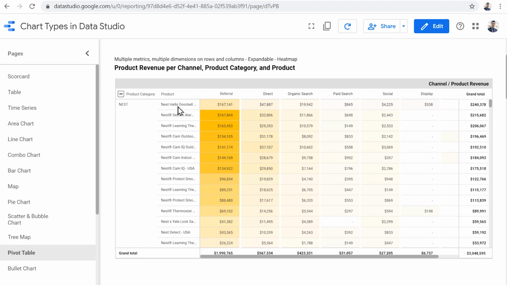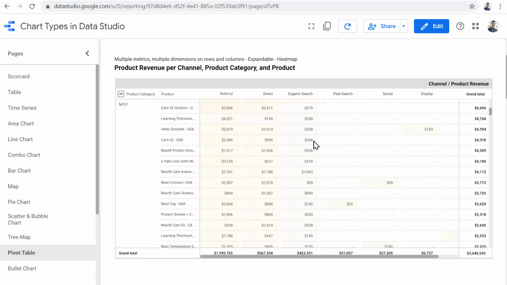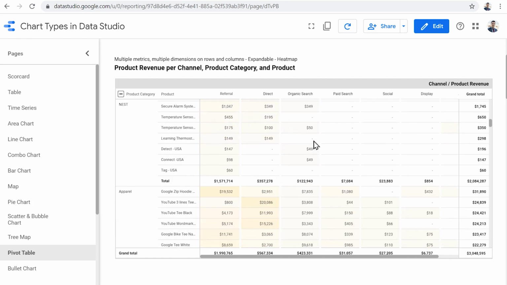So for each product, how much did we make from referral, how much from direct, how much from organic search, and then how much in total. Just like the previous example, if we scroll down to the end of the Nest category, we can see the subtotal for that category. That's it, all about the pivot table.